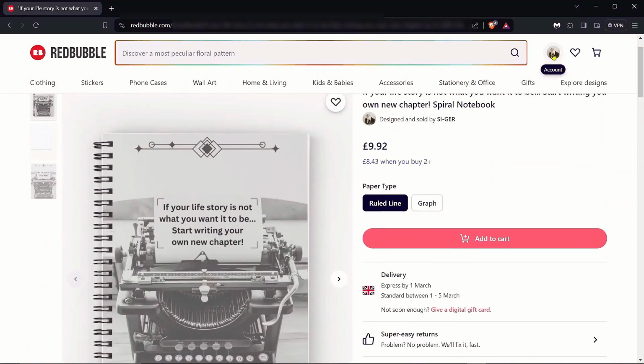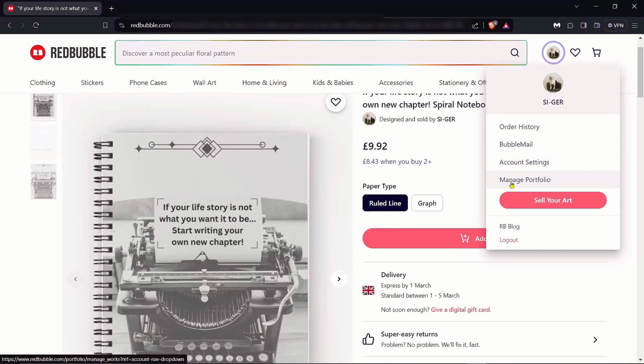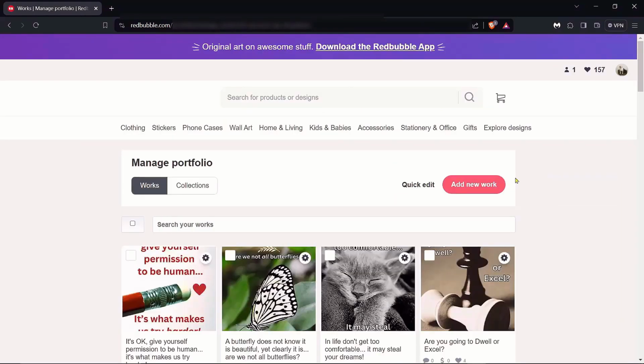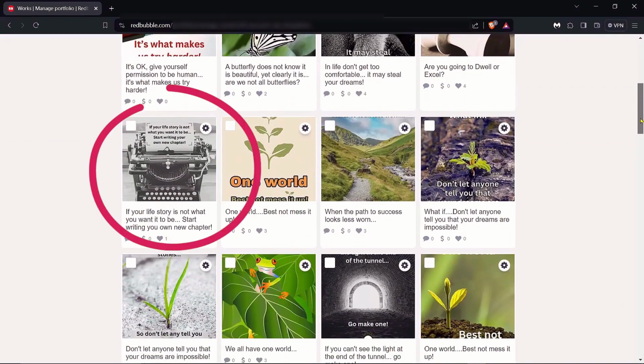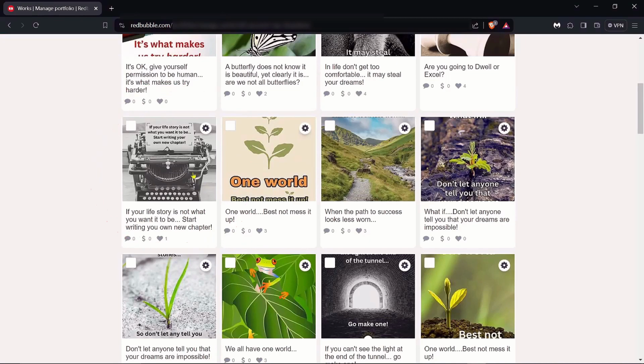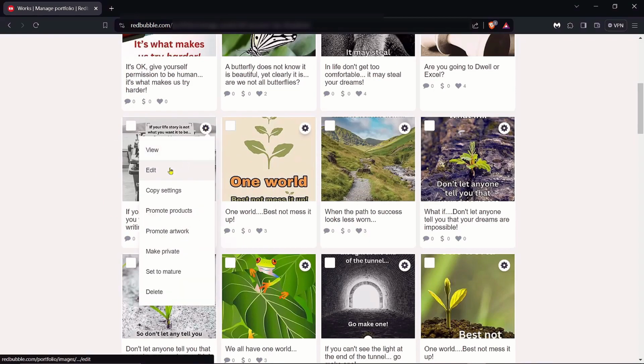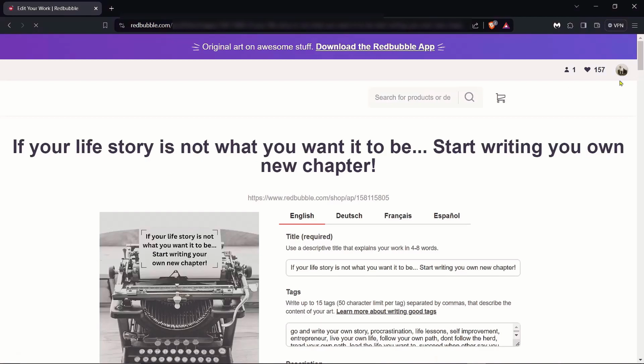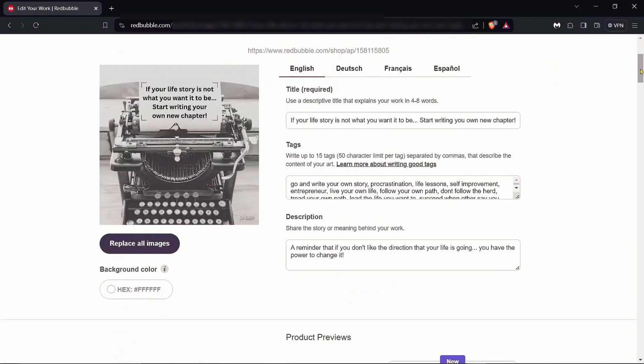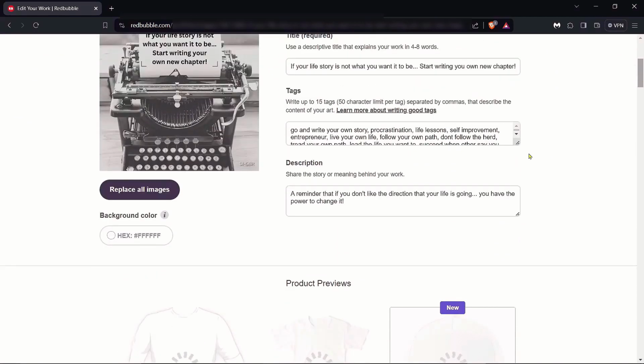What you need to do is simply select your little store icon, go into Manage Portfolio. Scroll down until you find the design where you wanted to copy the tags from. In this case, I had a little typewriter design. Where you've got that cogwheel, select that, select Edit. And that now takes you to the editing page for that product, and there are our tags.